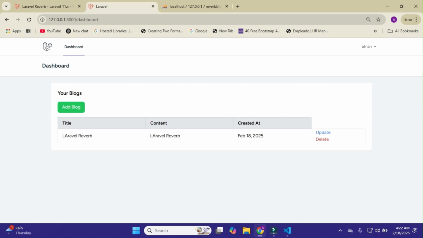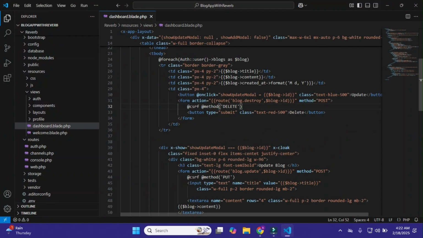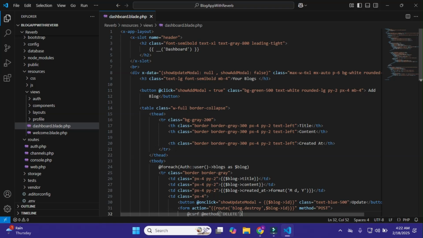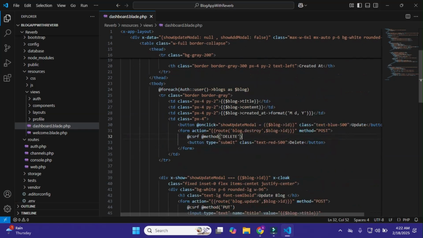Here, when I click on update, it is not opening my blog. So I'll go to my dashboard, and here I have this on click update. I think I made a mistake in it. That's why the blog is not opening. It shouldn't be on click, it is just click.